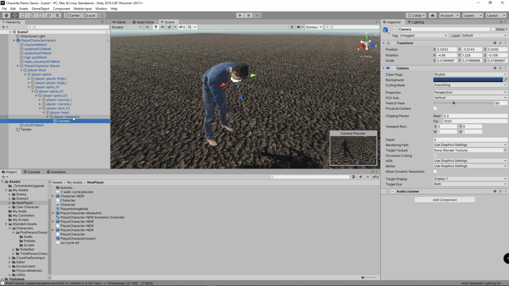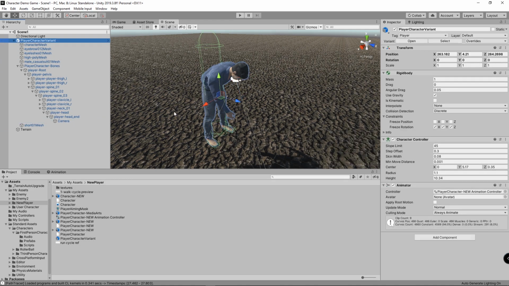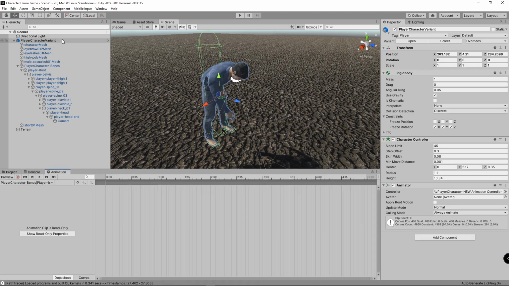So now what we're going to do is we're going to start our script. This is assuming that you have everything else finished. So you've got an animator controller, okay? You've got the colliders, you've got everything on there.